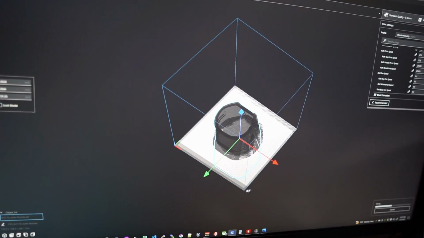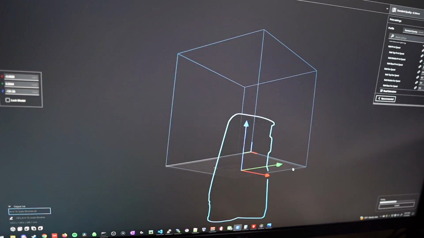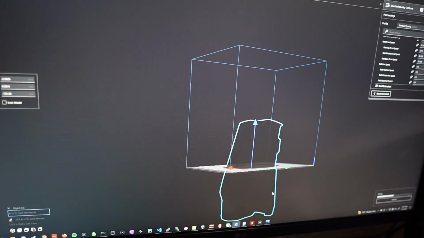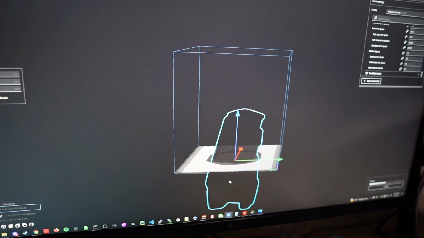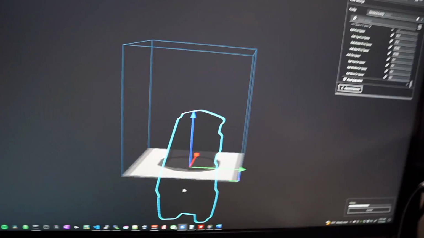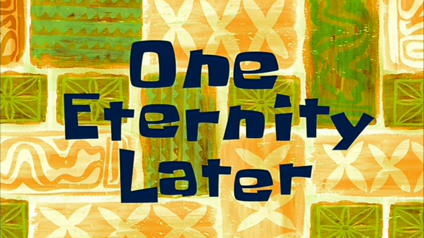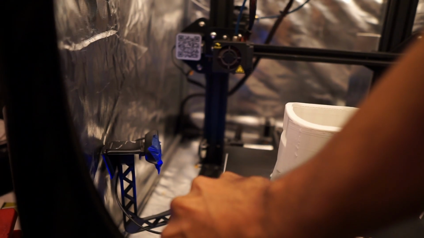And for me, it was about mostly done. This should theoretically take a day to make, around a day, a day plus some hours. And then we should be good from there. One eternity later.